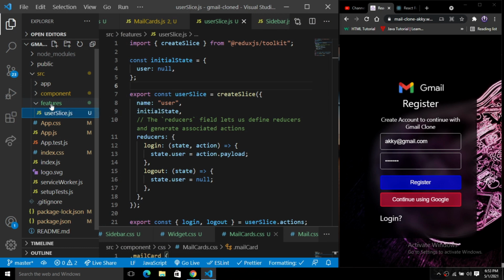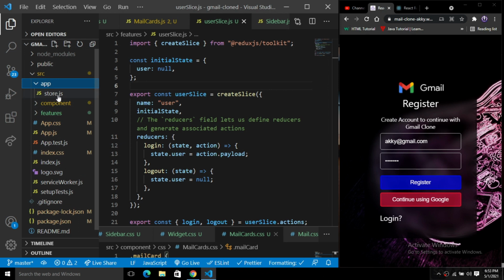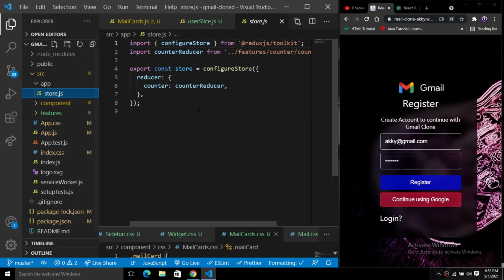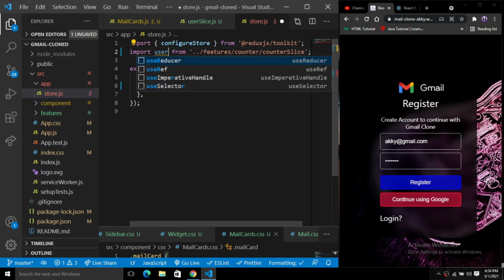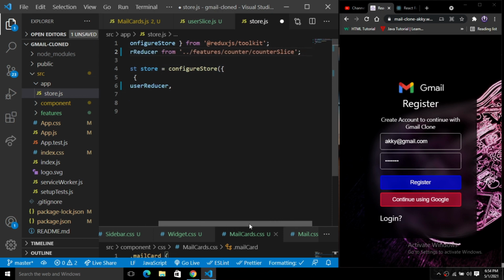to the source here. Inside of the source you can see we have this app, and inside of this app we have a store.js. You first have to store what we will get from the reducer. So instead of this counter we have user there. So we have a user and user reducer, and here we will simply import the user reducer first of all. So just import it, import user reducer, and here we have to specify the correct directory.